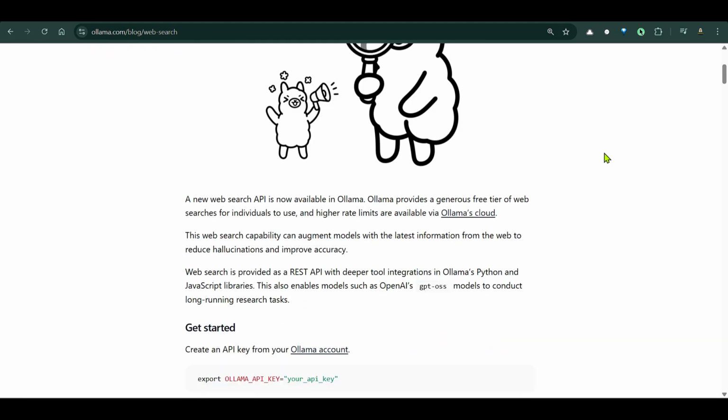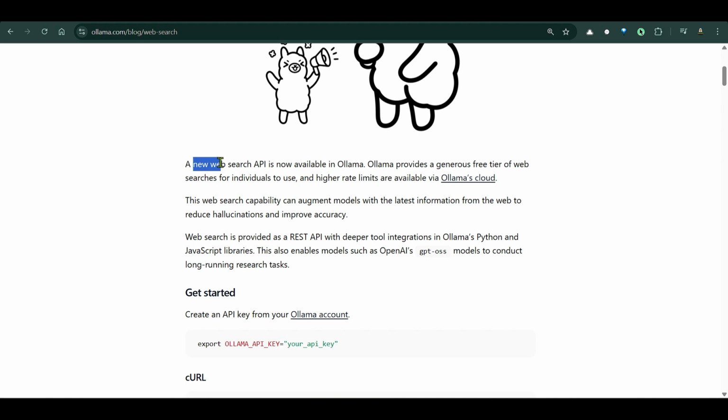So now what we can do is that we can get ourselves a new web search API which is available in Ollama now, and you can get this API if you have an account which is free as of now with some limits, but for higher limits we need to get a subscription which is about $20 per month on Ollama cloud. Now this web search can augment the models with the latest information from the web as with any web search feature, but now this is inbuilt into Ollama.